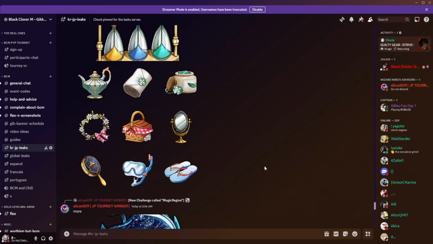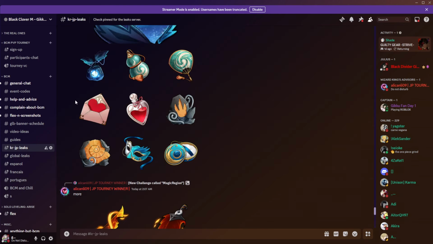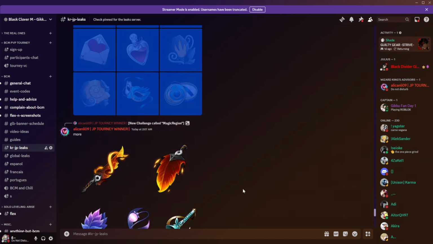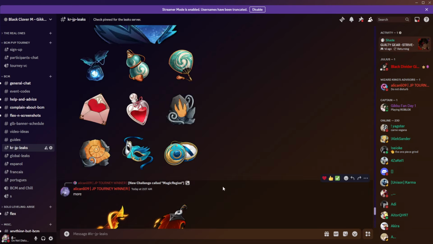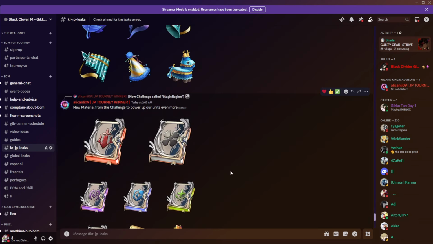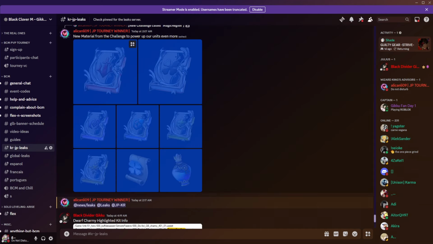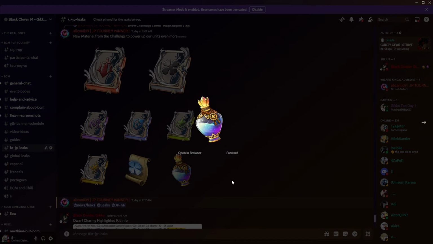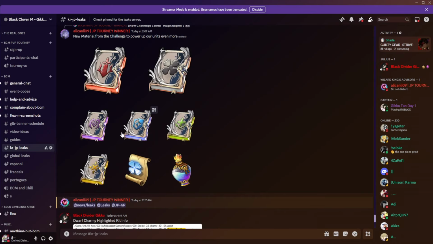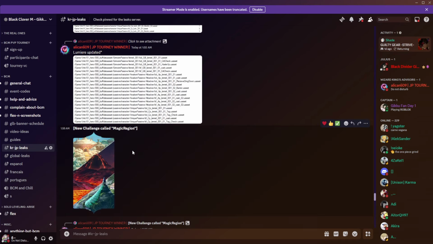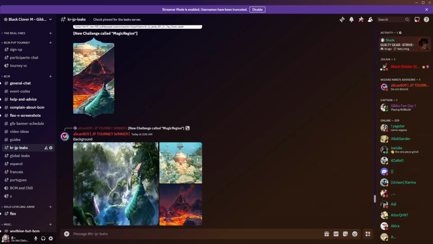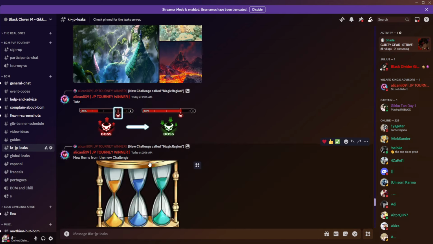So that's cool. It does seem very similar to Mana Fountain, or like the successor to it. And then we got a bunch more. We don't know if this is gear or not, but it doesn't seem to be. But this is pretty cool. I mean, they look fire. And then new material from the challenge to power up our unity even more. It really does seem like the successor to Mana Fountain. This is cool. This is going to be a very interesting thing. We'll have to see what it entails. But I think this could be something very cool if they bring it out right after anniversary.